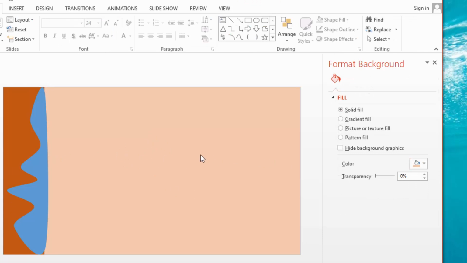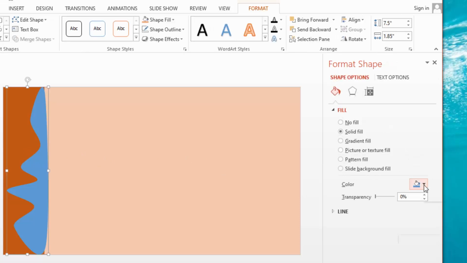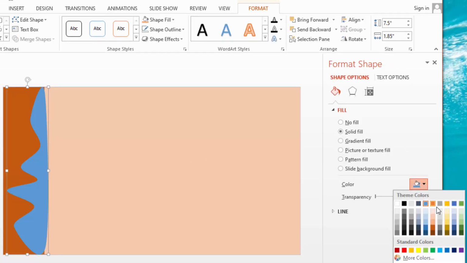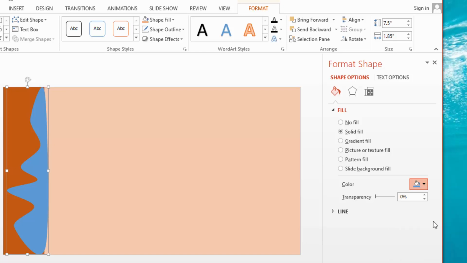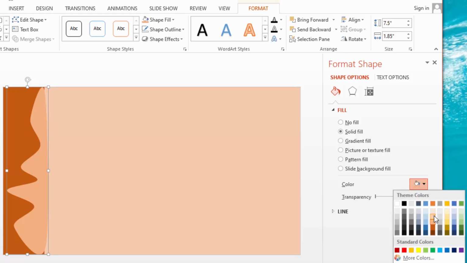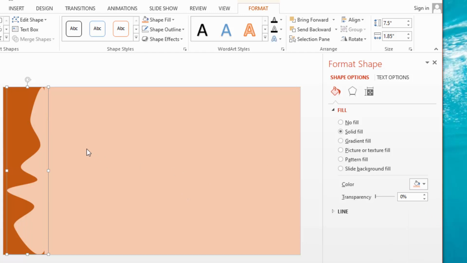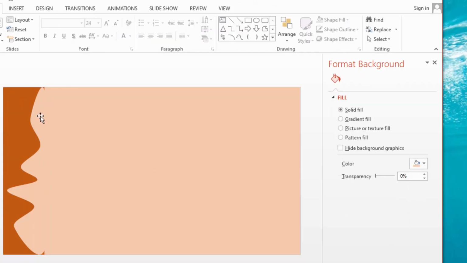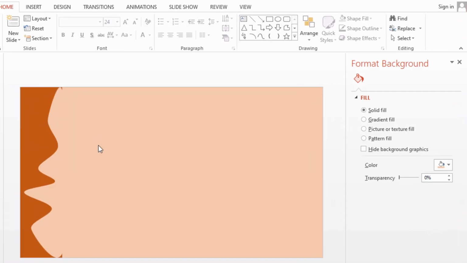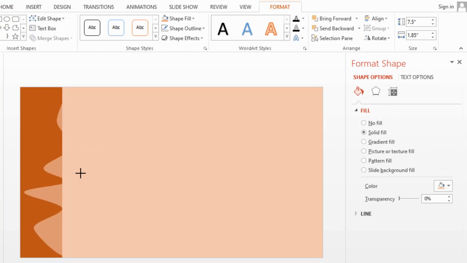So I must know which color it is. So I will click the shape, come here and play around and see. Not that one. I think it is this one. Yes. Now you can see I have created an impression of a pattern here. So the next thing, I can still adjust this shape the way I want.